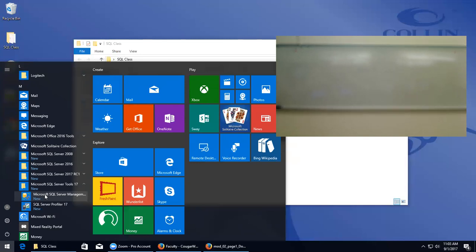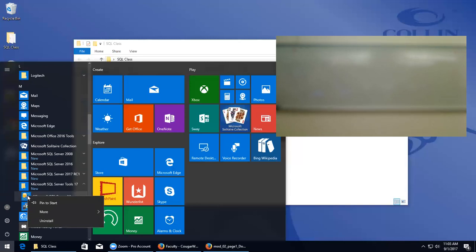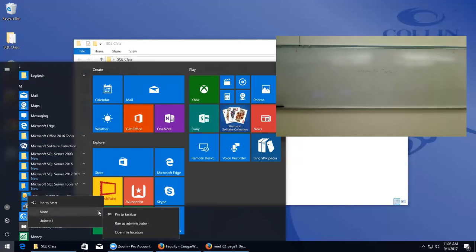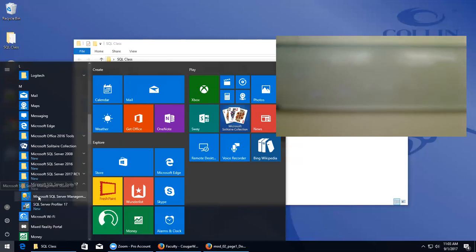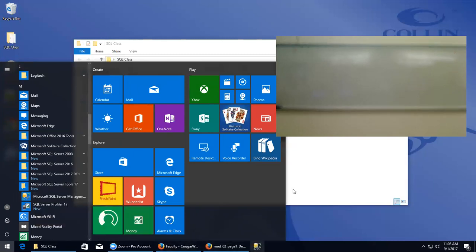So I would definitely, let's see, send. Can I make, in this version, can't I make that? Right-click and pin to the taskbar. Pin to taskbar. Okay. So I guess I could drag it out there or something. Anyway, make it easy to get to, okay? Because that's going to be our tool that we're going to use a lot.